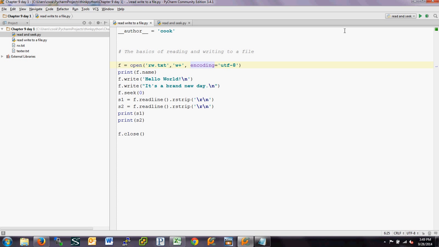So enforcing UTF-8 allows you to know what kind of encoding is being used, and you won't run into troubles. If you don't include this part in the open, then you're basically defaulting to whatever the operating system gives you, and you could have some interesting results. So let's just leave that in there. We don't need a lot of details on encoding.